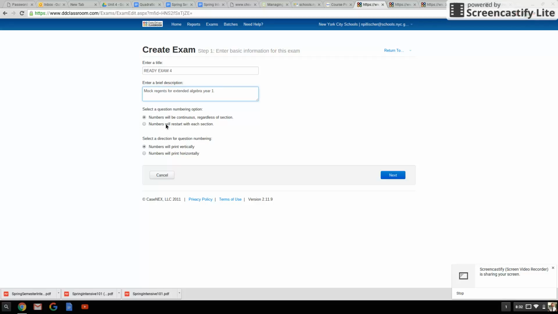Numbers will restart, meaning at each section you create, the numbers will restart. And then select the direction. It's for numbering vertical versus horizontal. It doesn't really matter. So you select whatever your preference is and then hit next.